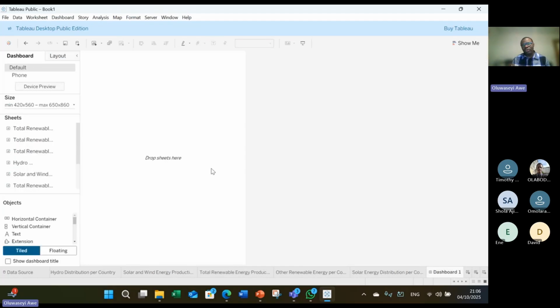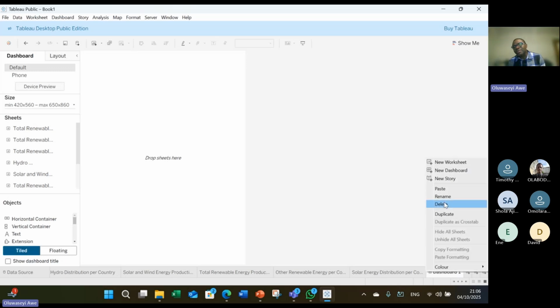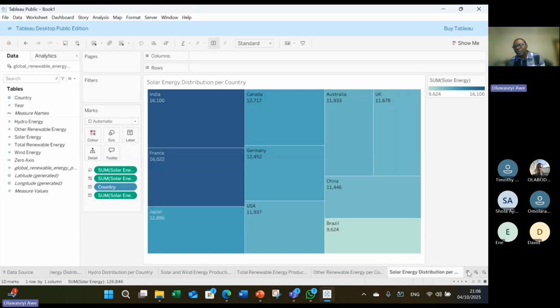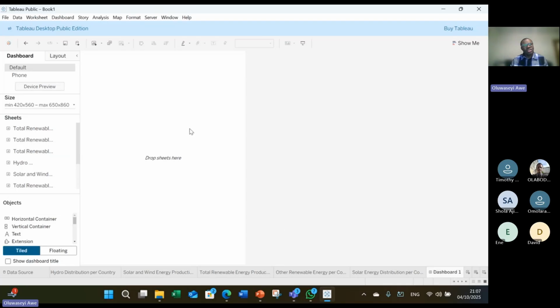This is the dashboard. Beside the sheet, you find three buttons there. Let me close this first. This one is for creating new worksheets, this is for creating a new dashboard, and this is for a new story. Okay, we are not looking at story today. We've done this. We've created so many sheets. You can also create as many dashboards as you want.